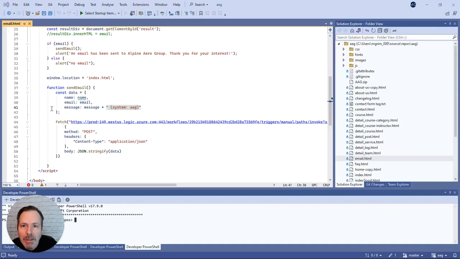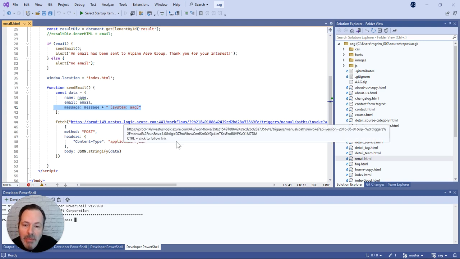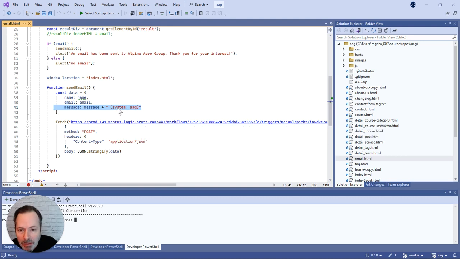A quick side note here, I'm back in Visual Studio. I'm looking at that email.html page, but this is for that other website that I created, Alpine Aero Group. So I gave it a unique identifier of AAG. So this will be sent when somebody goes to that website's contact us page, and it'll wrap this data object up, send it to the same endpoint, and Power Automate will be able to look at this and ascertain, hey, this is for Alpine Aero Group, send this message to them.